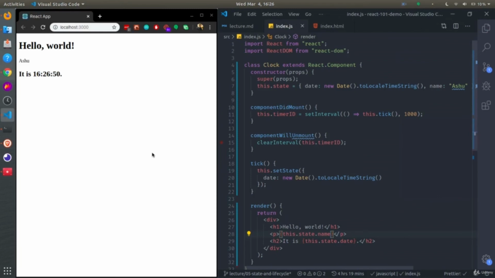You can see on the left, even though we are updating the date every single second, the name remains the same. That is because React's this.setState uses merge instead of just replacing the object.